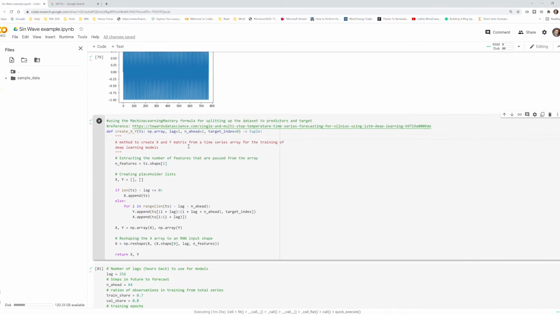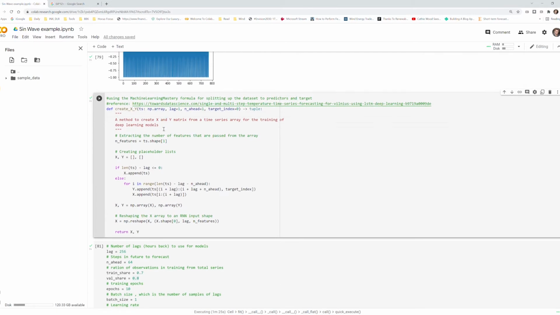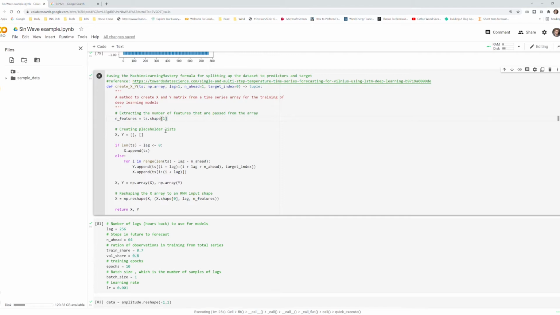To produce this modeling scenario, we're using a function to generate the datasets. I provided a reference here from Machine Learning Mastery. Machine Learning Mastery is very popular online. He has produced a lot of material on time series modeling. I recommend you go and check it out.